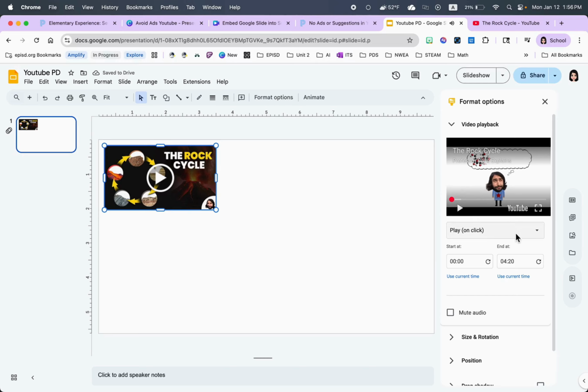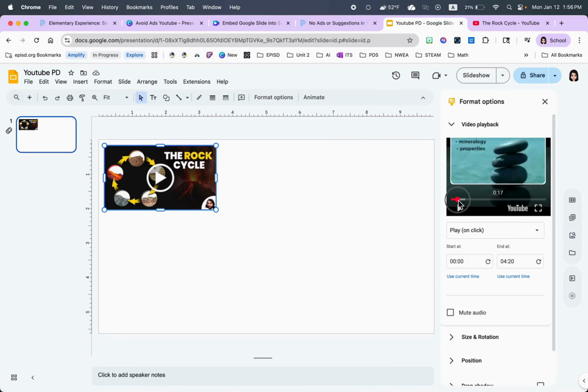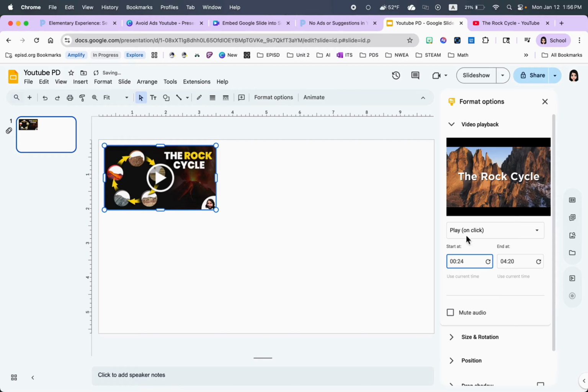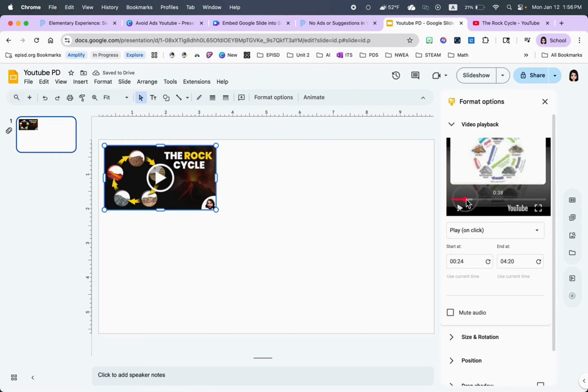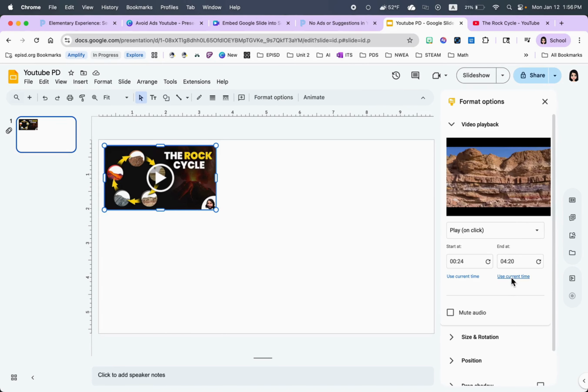Pause. So what you can do over here is you can adjust the timing. So I'm going to scrub this just a sec. And I want to make sure that I get to right where they're about to talk about the rock cycle. So I'm going to click use current time. We'll do a little bit of scrubbing here until, let's just say it's at 1 minute and 26 seconds. There we go. So then I'll click use current time. So this video now will play at the 24-second mark and end up at the 1 minute 27-second spot.